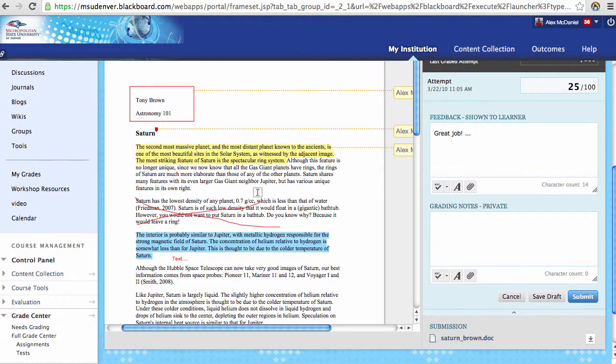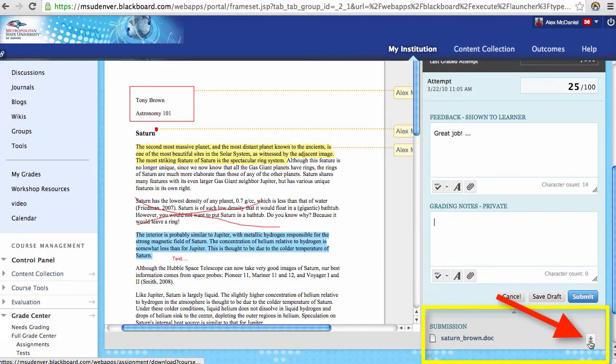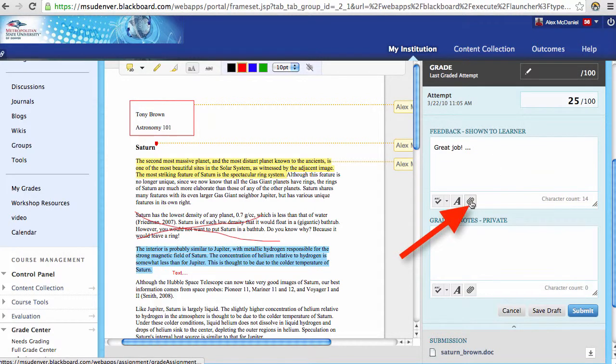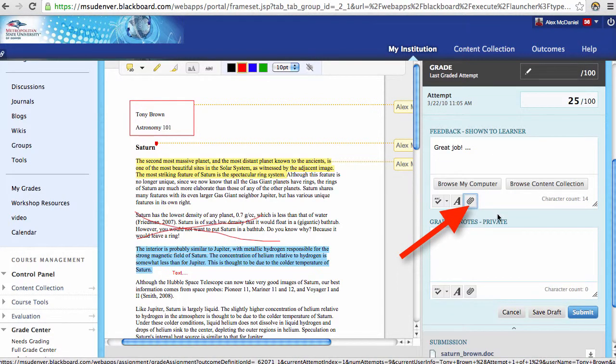If you don't want to grade using this, or if there's any problem here, go down to the bottom and you should be able to download the student's submission just like you potentially have in the past, or maybe they emailed it to you. You can download it right here, save it to your computer, and make your markups, and then when you're providing them feedback, you can click this little attach button, and then you can browse your computer and send them back a file as well.